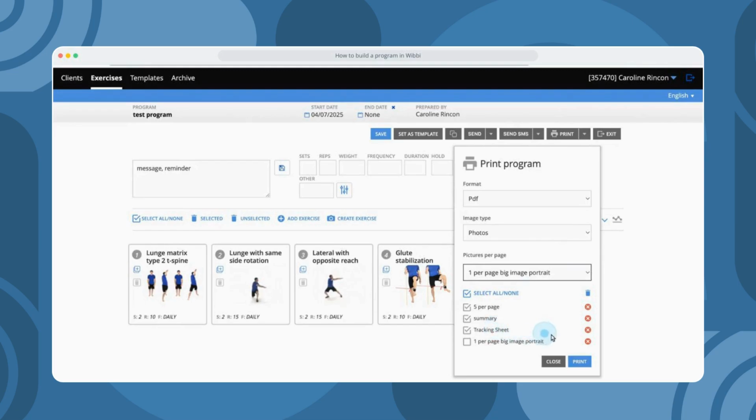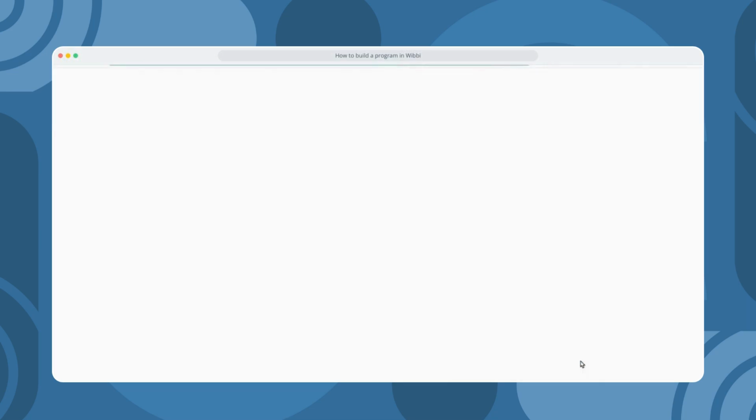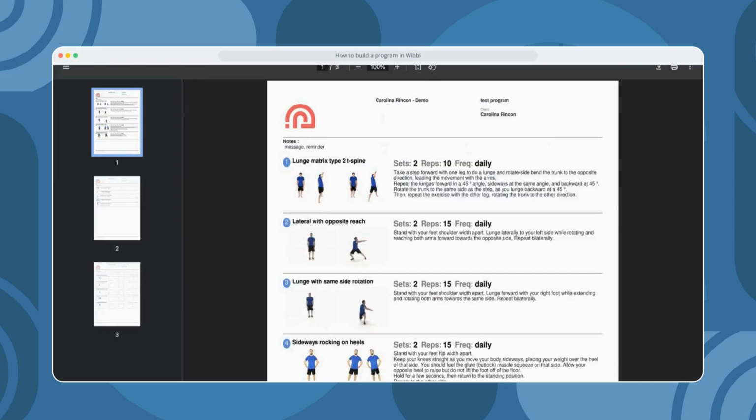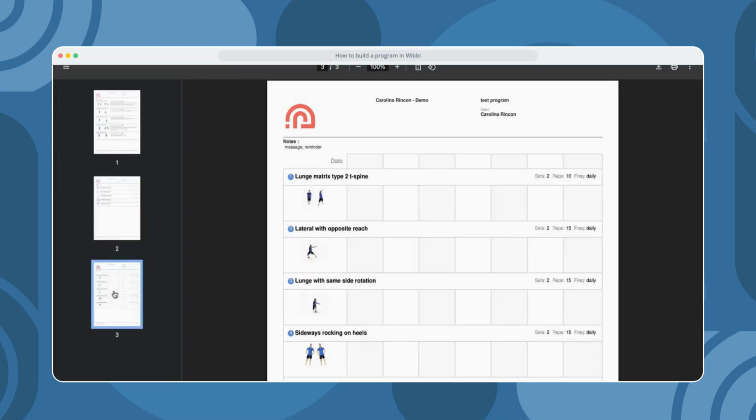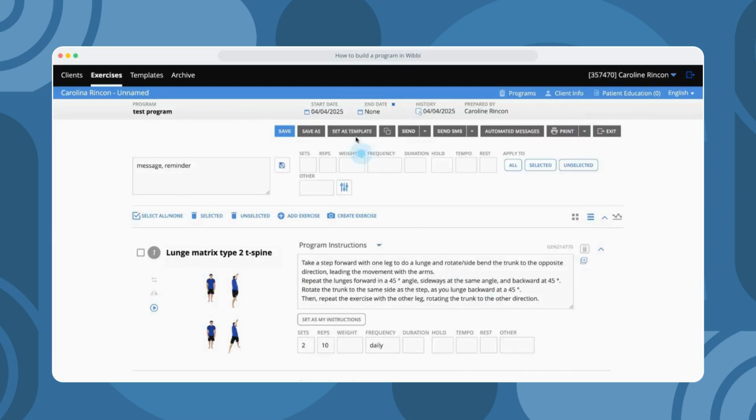So, if I click Print, it's going to open in a separate window. The Print Preview window, which is all branded to your business. So here we'll have your logo and your clinic details. That's the program page. This is what a summary sheet looks like. And this is what the tracking page looks like if you're using our program through an EMR. If you're using our program, you can print that out.